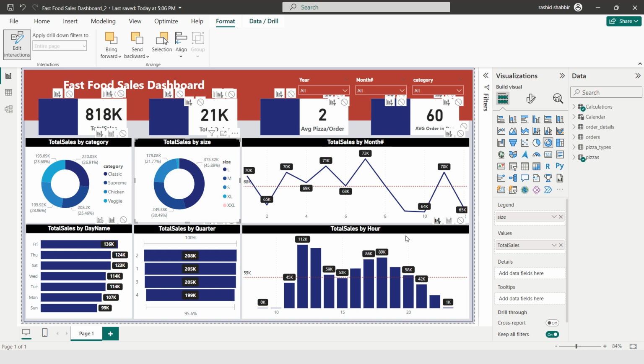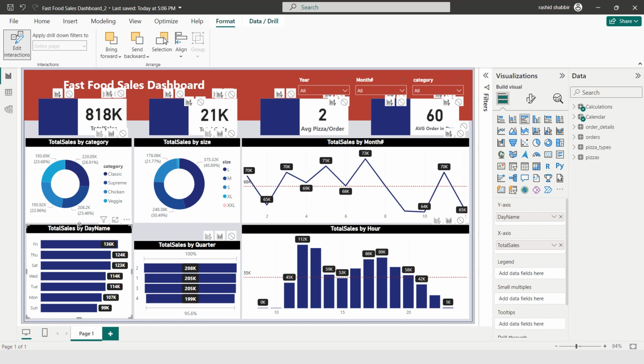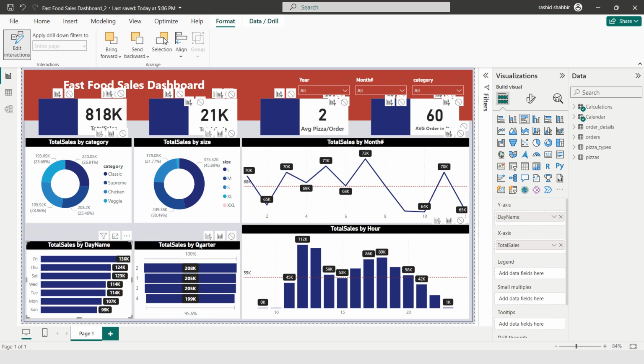Similarly, the filter of both of these charts is not visible, so that's why I'm making it like this. I'm selecting this one, filter and filter. Now I'm selecting this chart, filter. Now I'm going to select this one. Now selecting this one. Now selecting this last one.